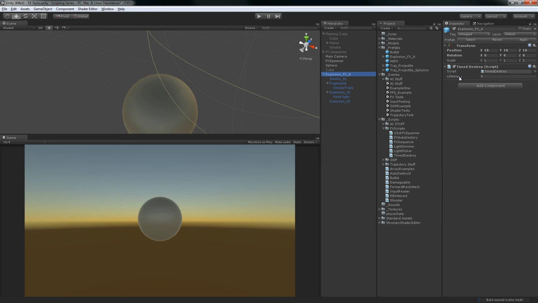So I want to set this lifetime to 5. What the script does is, after 5 seconds, it's going to destroy this game object. It's going to clean this up for me automatically.